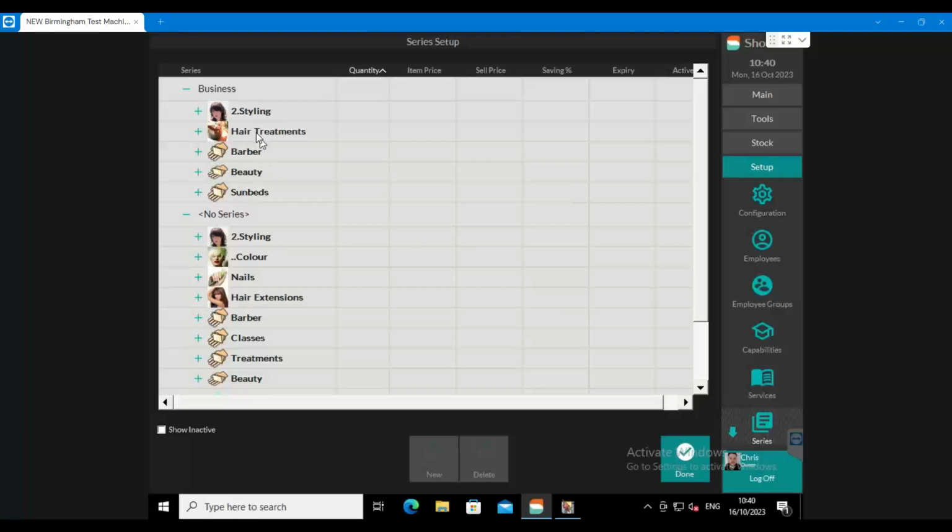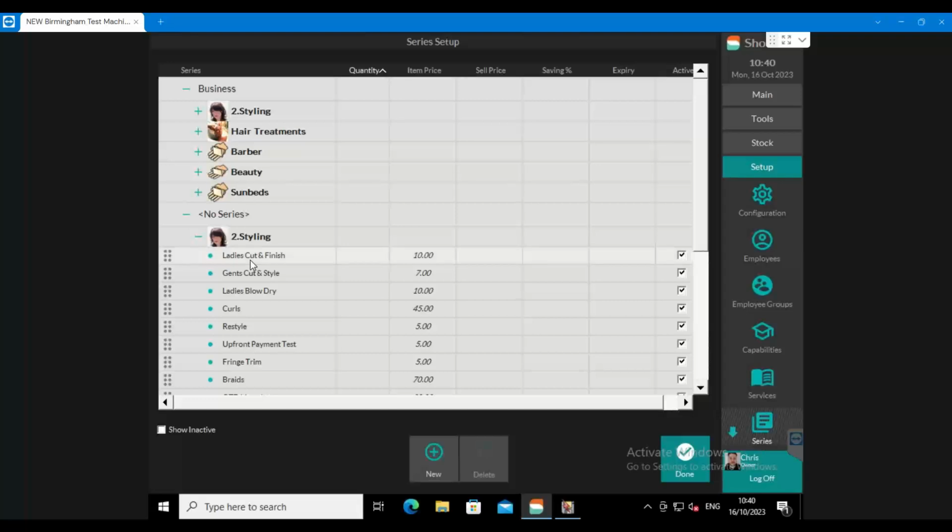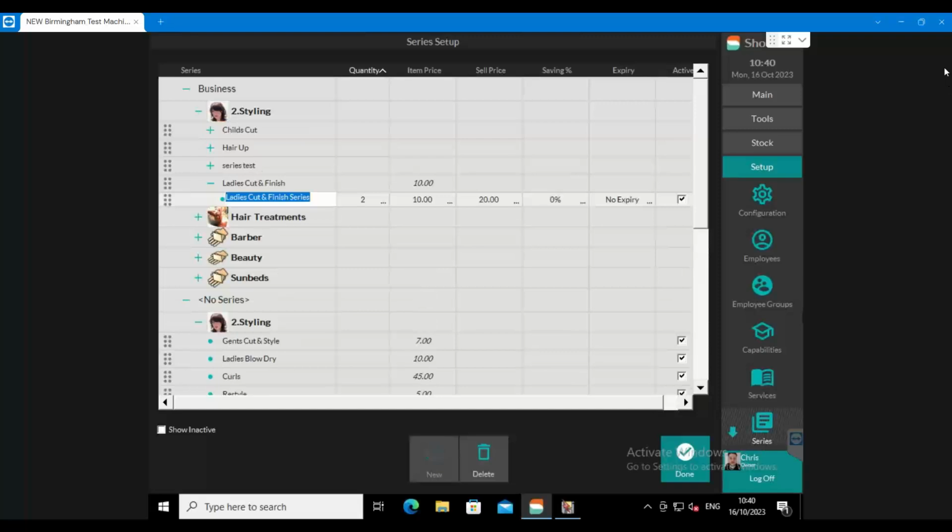If you've got any series set up here, you can tweak them. But if you want to set up a brand new series, you'll notice to the bottom left-hand corner there is a no series section. So we're going to expand this just here for styling, and I'm going to choose ladies cut and finish, and then click new. Then you can change the quantity or the name here. If it was me, I would just add in x2, just in case you have different tiers of this or anything like that. So we've got x2 ladies cut and finish.